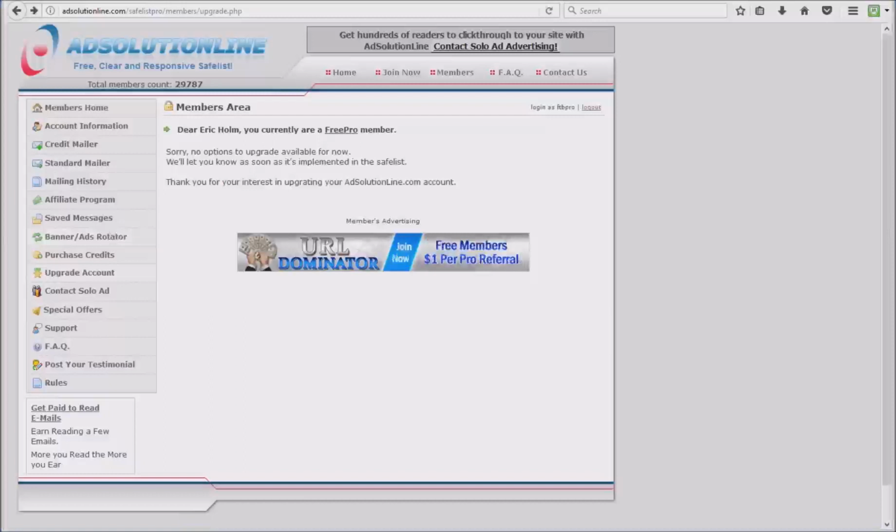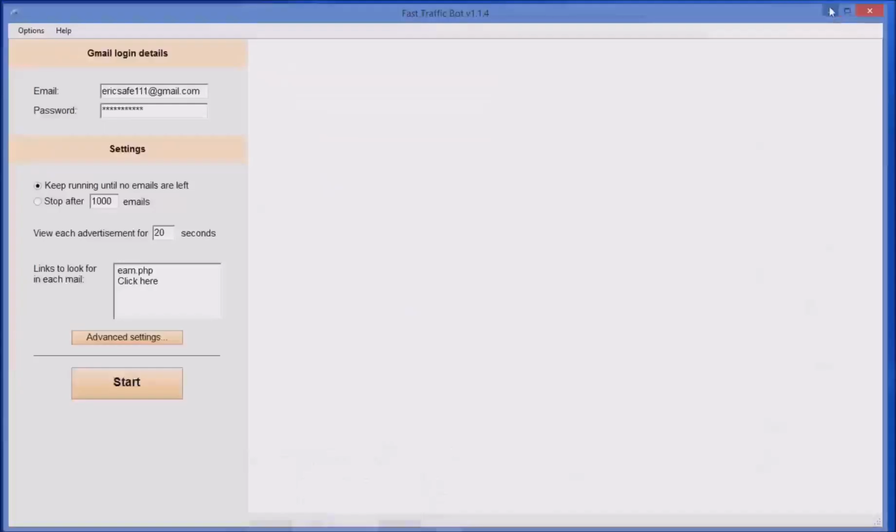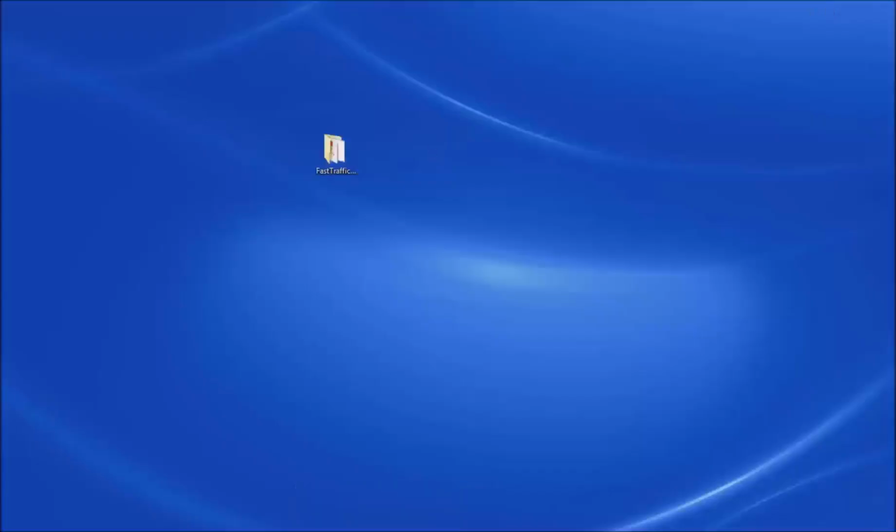So here's an important thing I want to show you. As you sign up for these sites, you're going to want to keep track of all of them so you know where to go to get your traffic. I keep track of them in an Excel spreadsheet. You could keep it in an Excel spreadsheet, or just a little text file. Any type of document or spreadsheet would be fine.